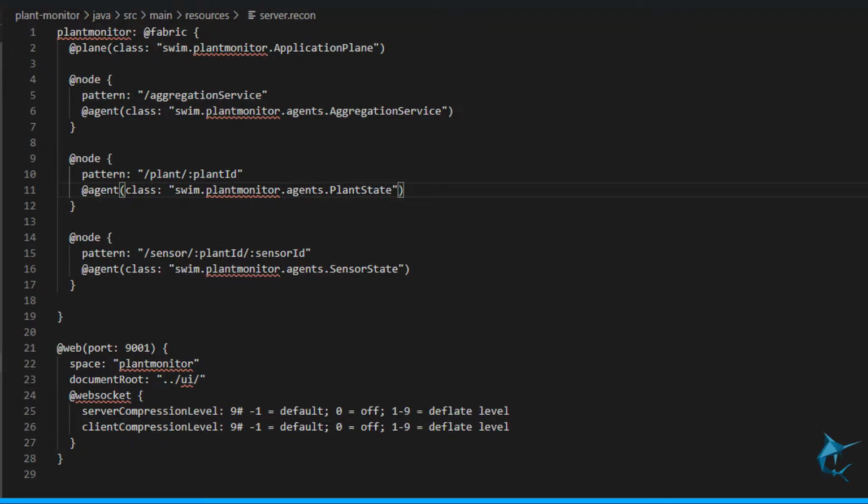Plant Monitor is the name of the fabric and is what will get loaded by the getSpace call in the application plane. Let's take a minute to go over what all is in our Server.recon file because it's important and there's a lot going on. This is part of how we turn our code into an application structure and link code to concepts.